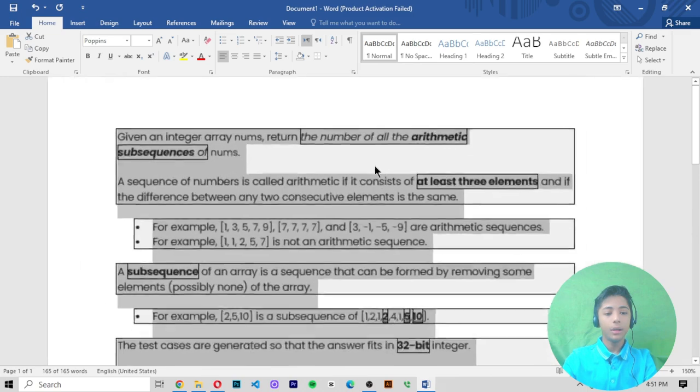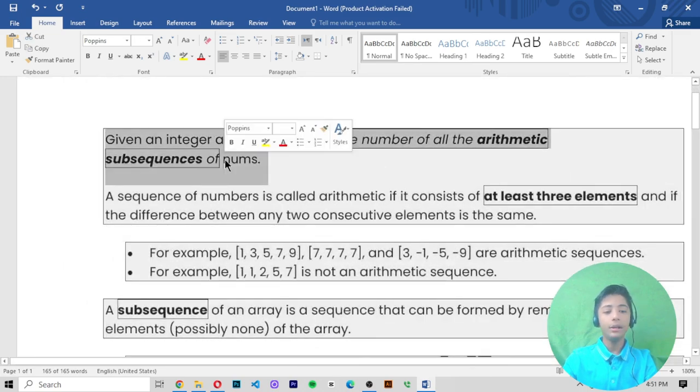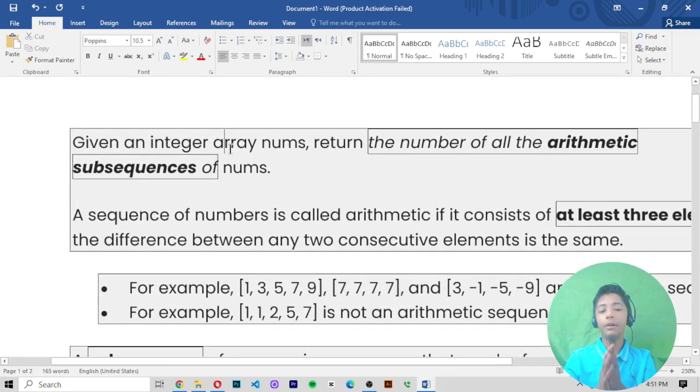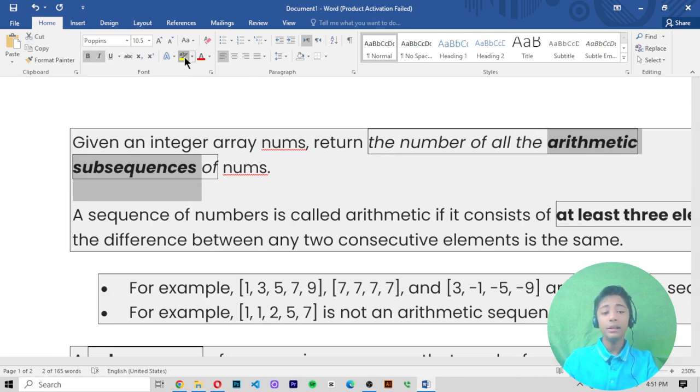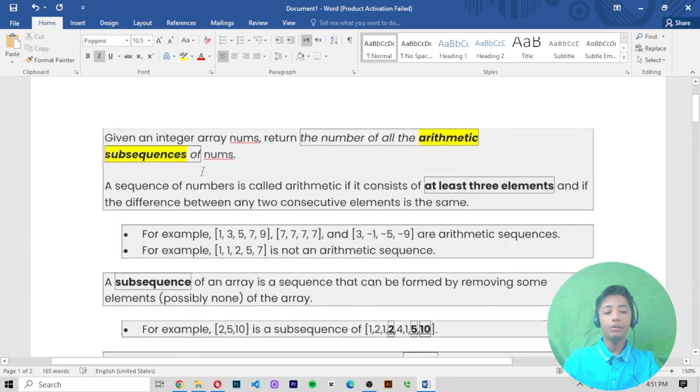Now it is saying: given an integer array nums. It has been given one integer array by the name of nums. Our task in today's video is to return the number of all the arithmetic subsequences of nums. Please highlight the words arithmetic subsequences.